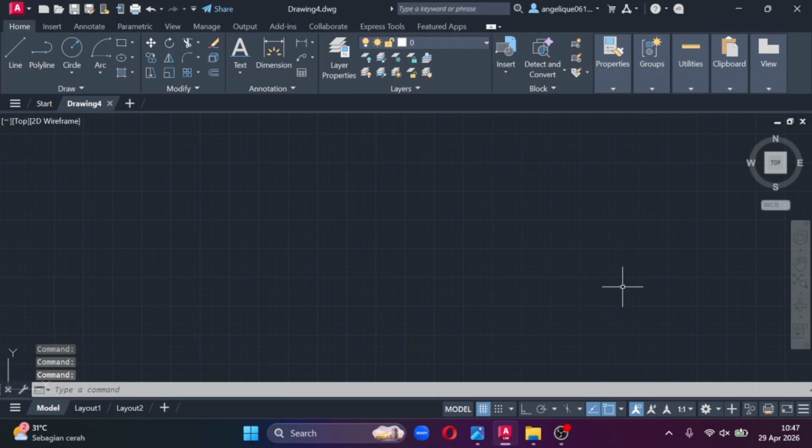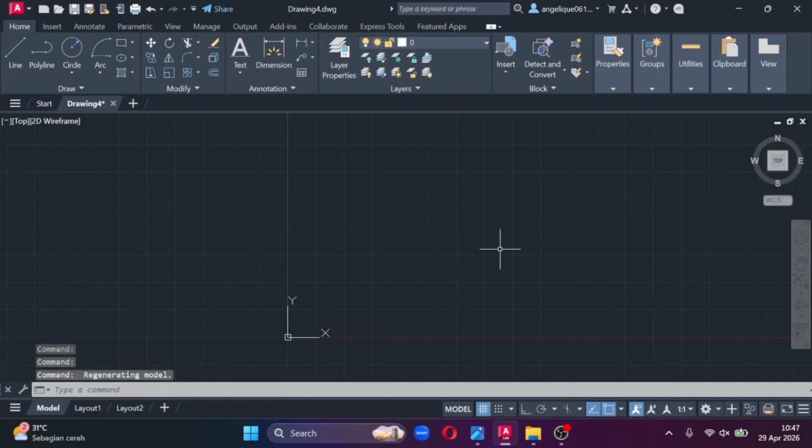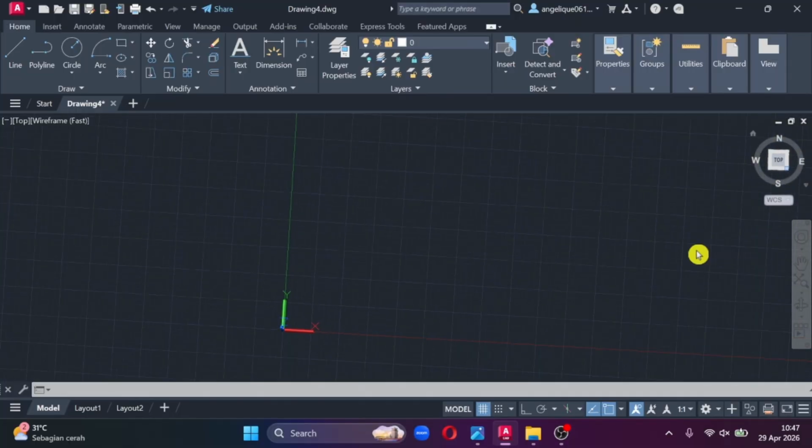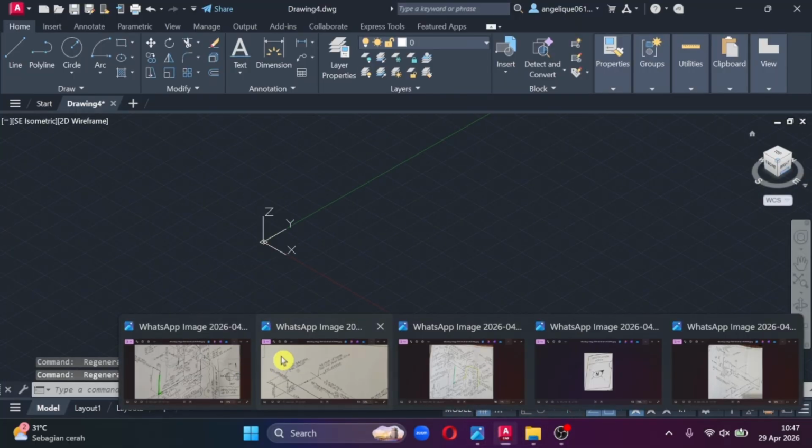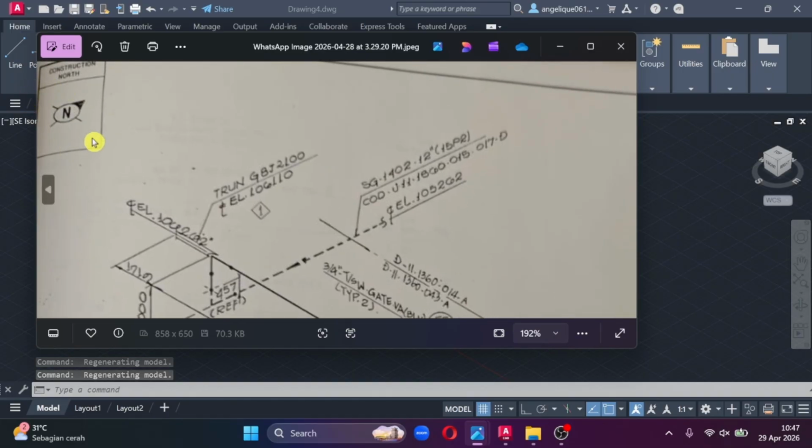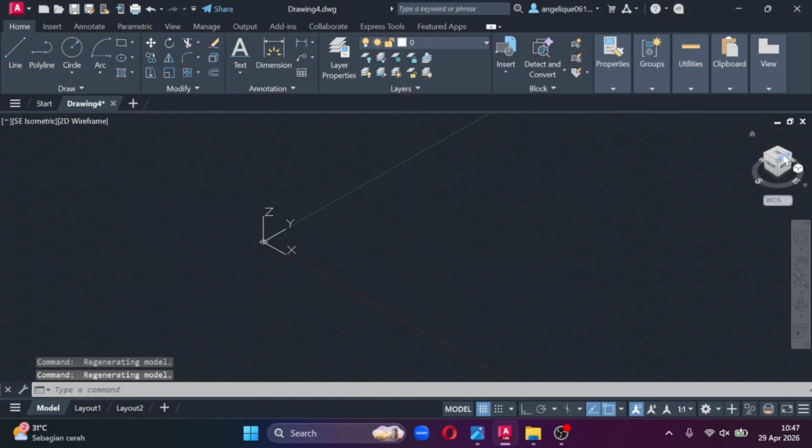First, set up your workspace. Go to the ViewCube and click one of the corner views. In my case, I'm using the view where the north direction faces upright. Turn on snap mode to help control your drawing direction. You can also enable ortho mode if needed for better alignment.